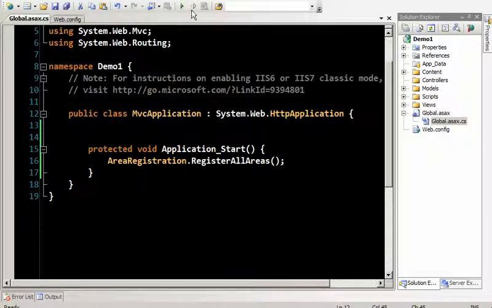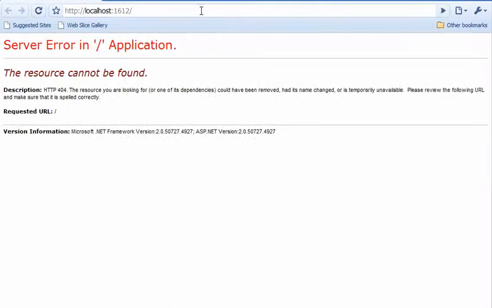Before we do much of anything, let's see what happens when we tell the site to run and we get what's called a 404 error, meaning the request cannot be fulfilled by the server.